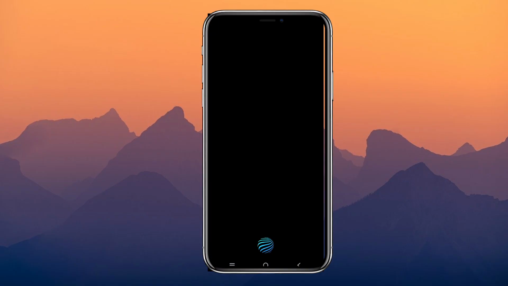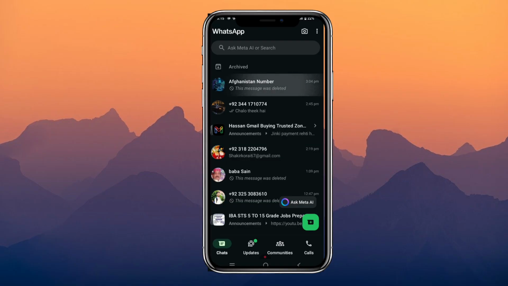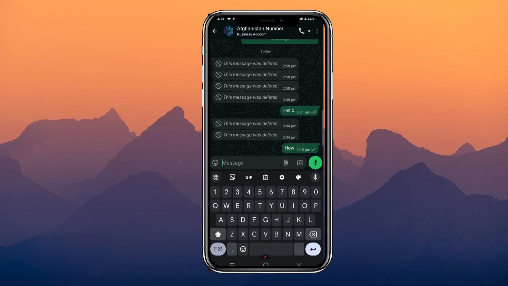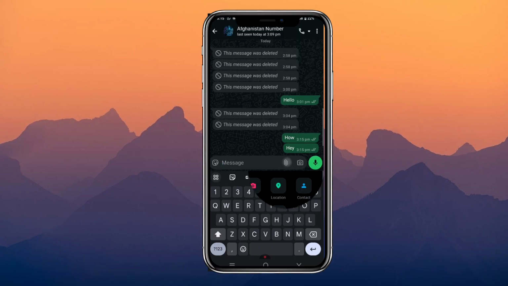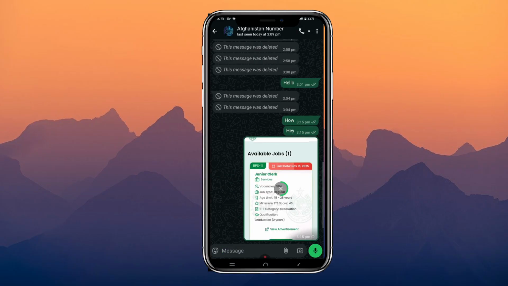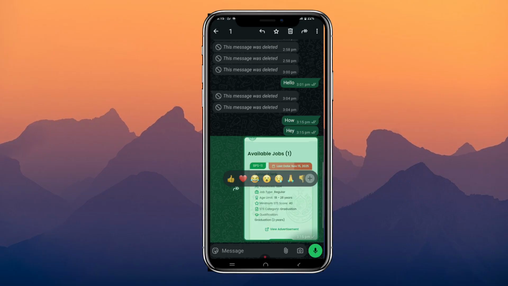Step 5. Test the app. To test it, ask your friend to send you a message and delete it. Now open the WD Plus app. Tap on deleted messages and you will see the deleted text there. Simple, right?